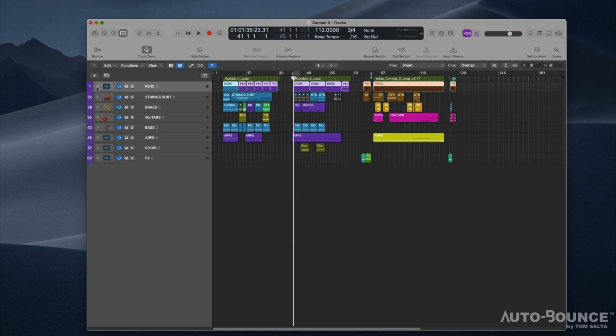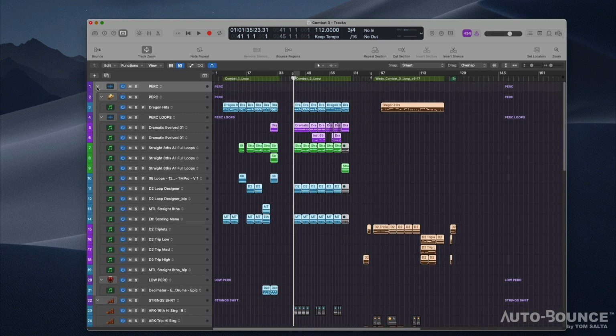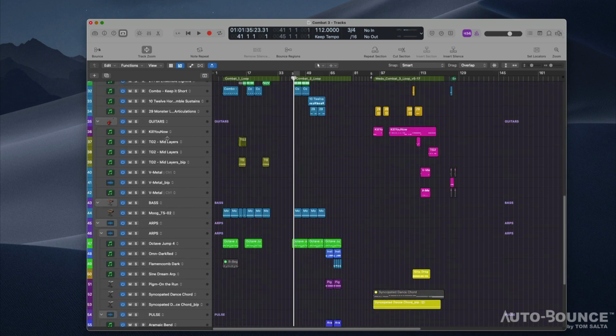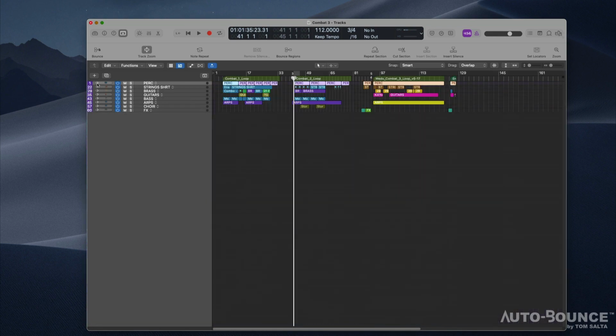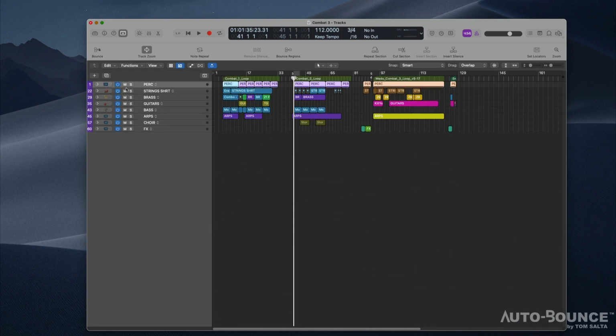You can use Auto Bounce to just run all the tracks, not even stems, but you can literally just open it and have it run every single track, and that'll save you tons of time if you ever had to do that. But we're talking mainly for the idea of running stems and certainly mixes.